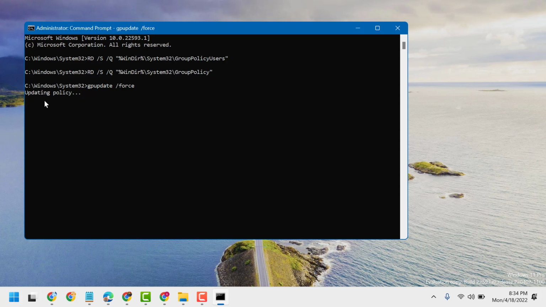And once this complete, close it and restart. So this is the basic way guys to resolve this issue.